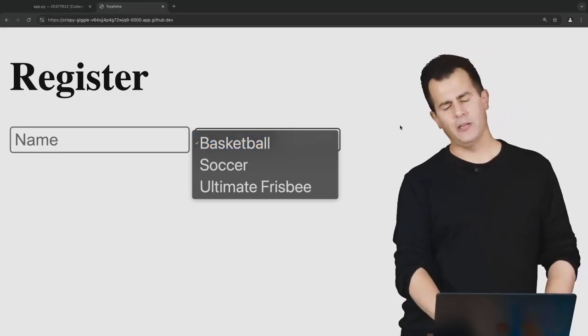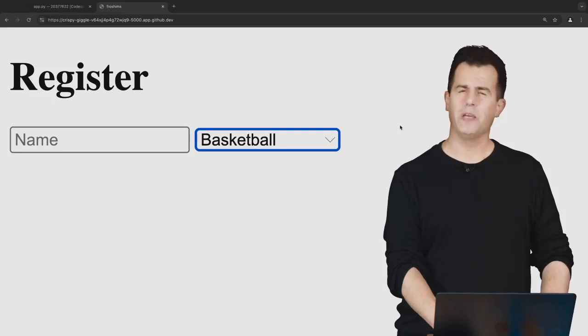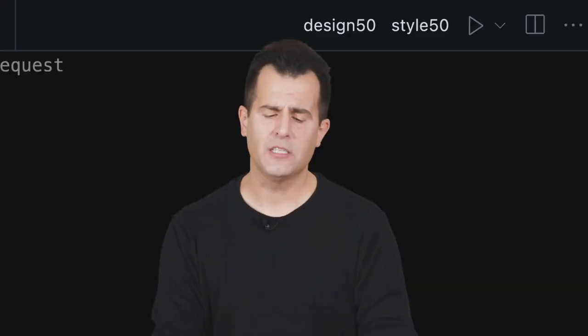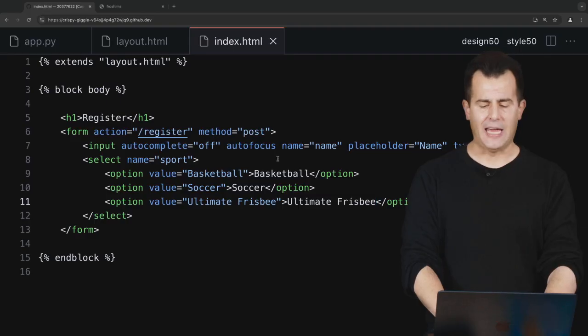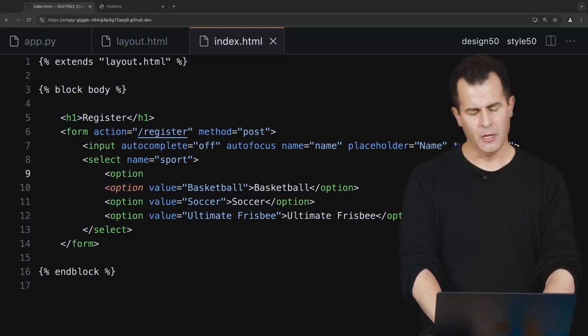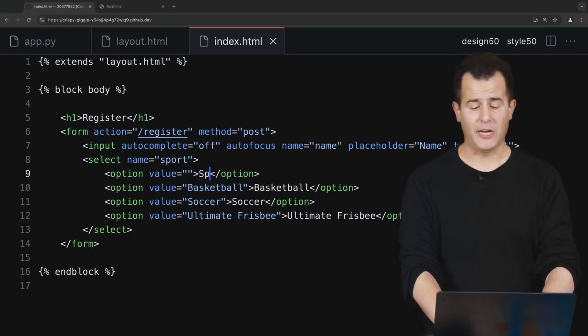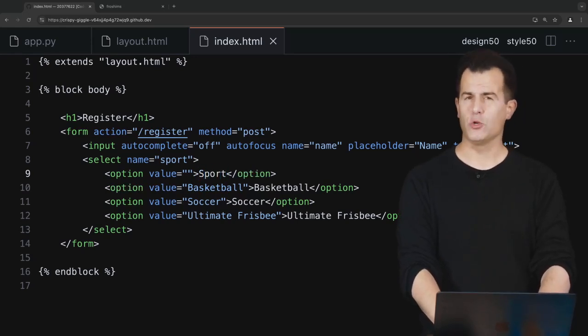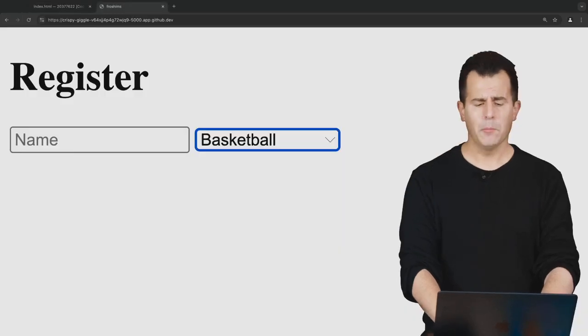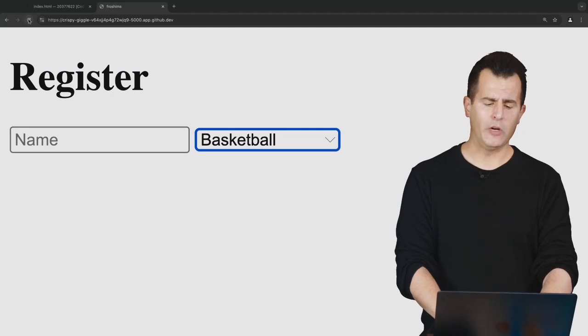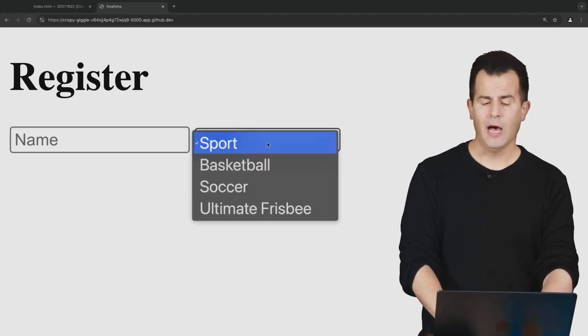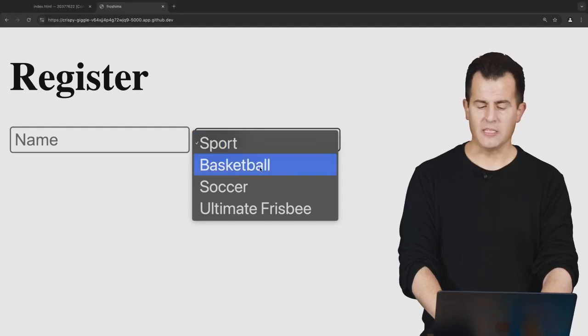And frankly, I'm not sure I love the fact that basketball is sort of the implied sport. It would be nice to maybe see a default value or a blank value. That's just an aesthetic detail. If I go back to VS Code here, go back into index, there's a few ways I could fix this. I could do, for instance, option value equals quote unquote maybe nothing because it's a default value. And I could just say something like sport to be sort of a title for that dropdown. Let me go back to my browser, reload, and yeah, sure enough, I now have sport as the top option.